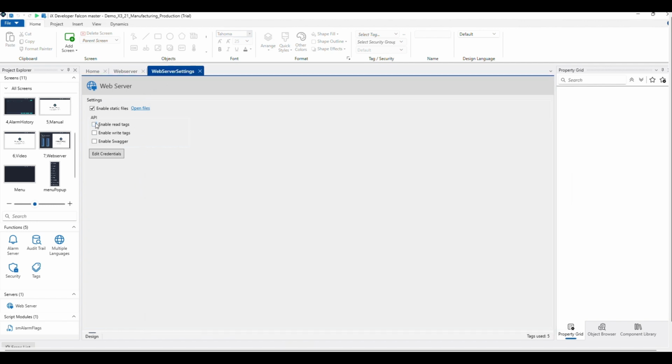Under the API section, you'll find options for enabling read and write access to HMI tags. With Enable Read tags, users can view tag values, while Enable Write tags allows updates. Make sure the individual tag access level is set accordingly: read, write, or read-write. Enabling Swagger provides detailed documentation and an interactive interface for testing API endpoints.